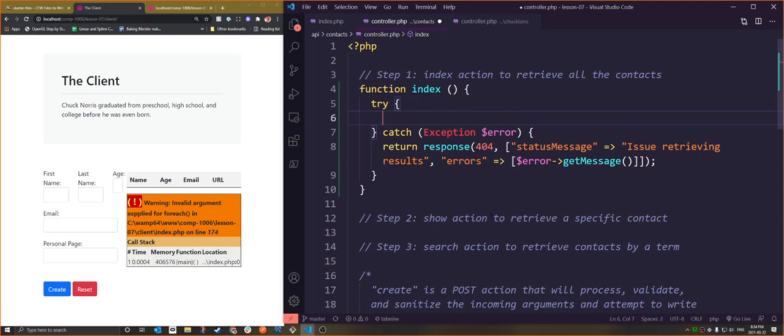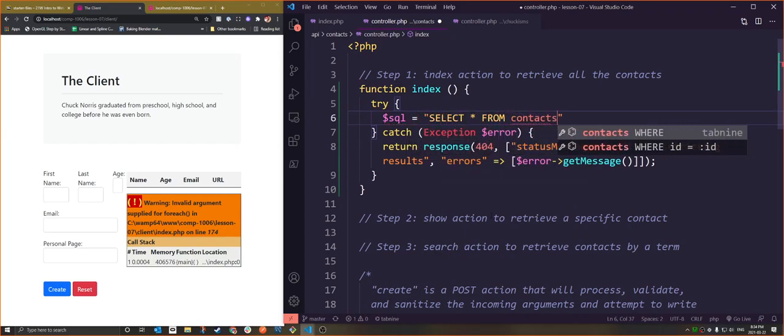Otherwise, we're just doing a basic SQL. So we're going to create SQL. We're going to say select star from contacts.